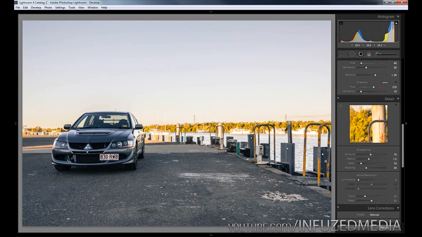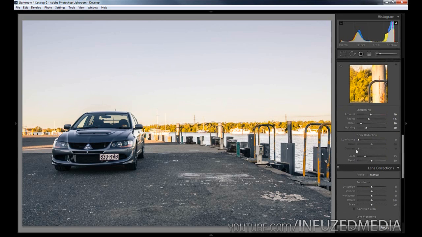Now we're going to skip luminance. Since I shot this on a 5D Mark III, like I said, at ISO 200, there's going to be virtually no noise whatsoever, so I'm not going to need to add any of that.